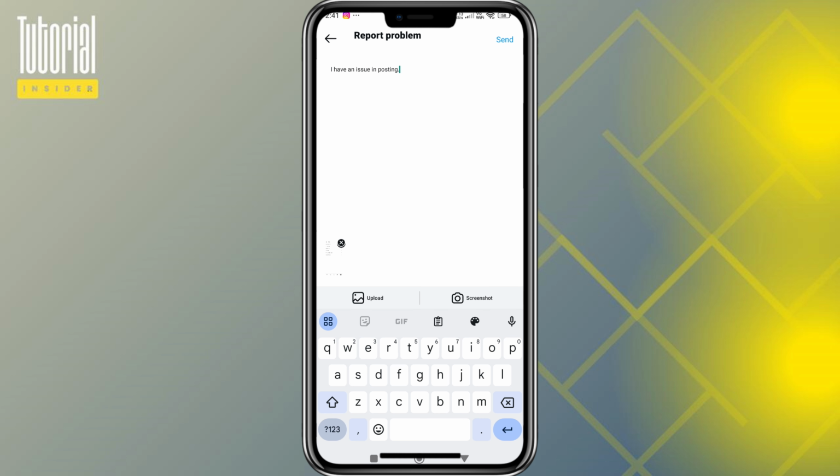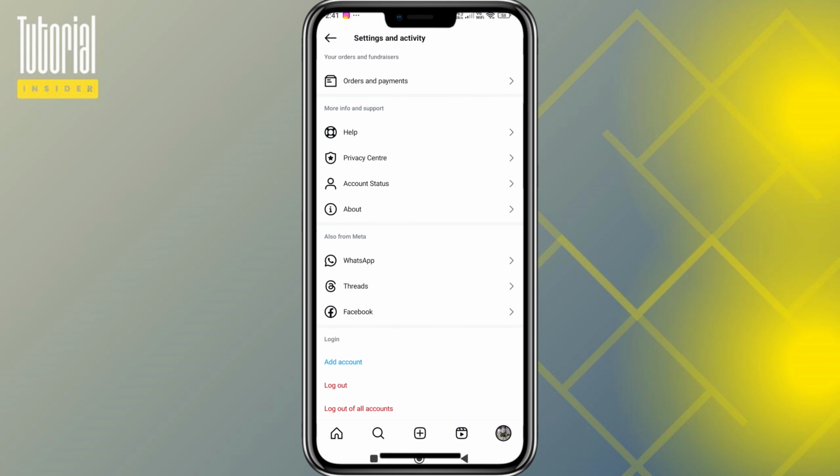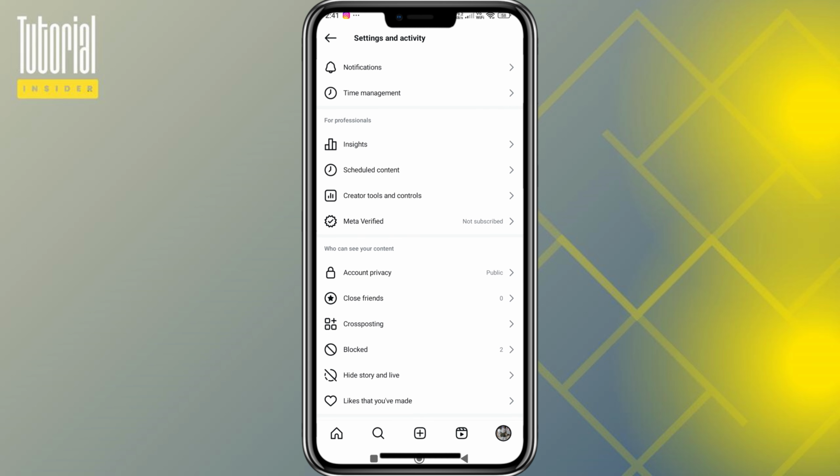By tapping on any of this one, I can provide any photos or screenshot of the issue I have on my Instagram account. Once I'm done, I'll just have to tap on the send option. So what we can do now is to wait for Instagram response or to wait for Instagram to fix the issue. So that's how easy you can contact Instagram customer service.